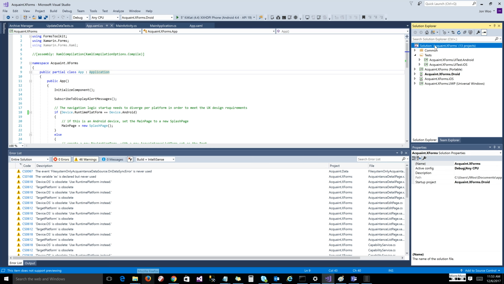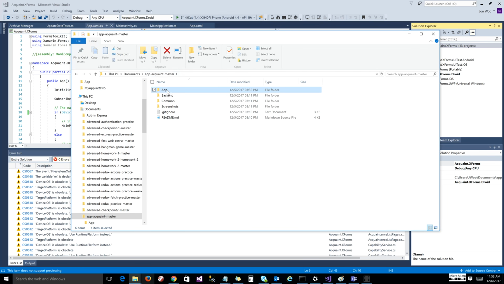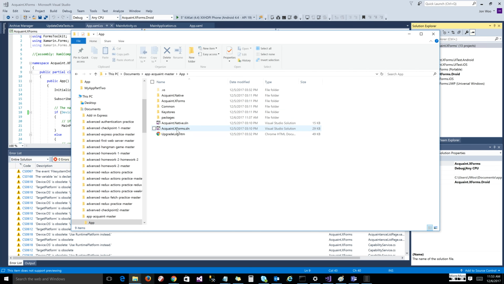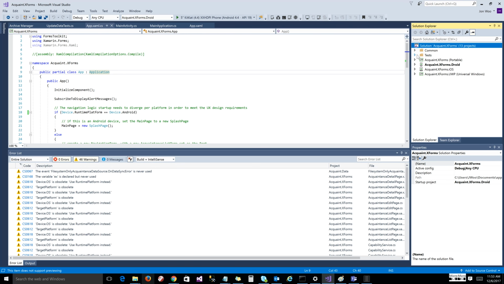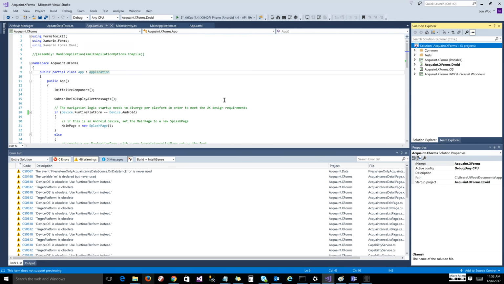And let's see, when you download it, you're going to see this folder, and you go into app, and then you open the acquaint.xforms solution. And that's what I have now opened in Visual Studio 2017. And I ran it, and I can't get an Android emulator to work on Windows, but I ran it through my actual device, and it works just fine. So if I build it, it should technically work if I deploy it to the App Store and then install it from there. So you say, okay, everything's ready to go.